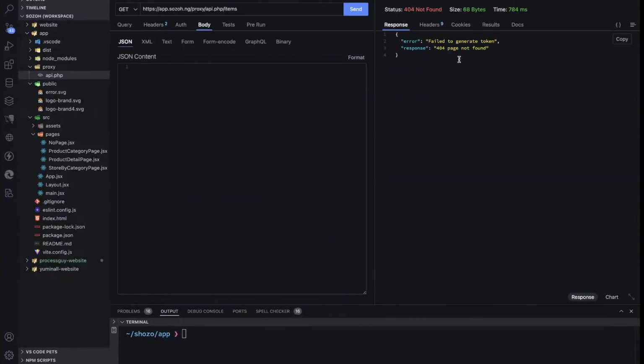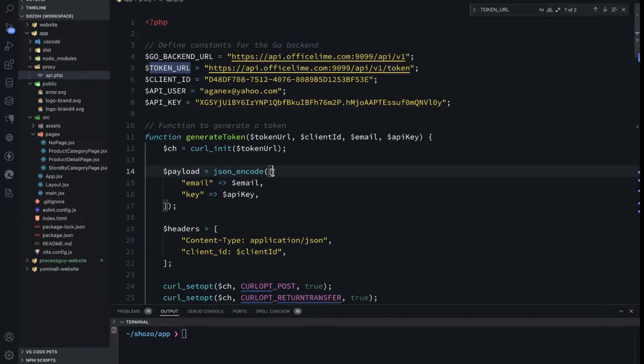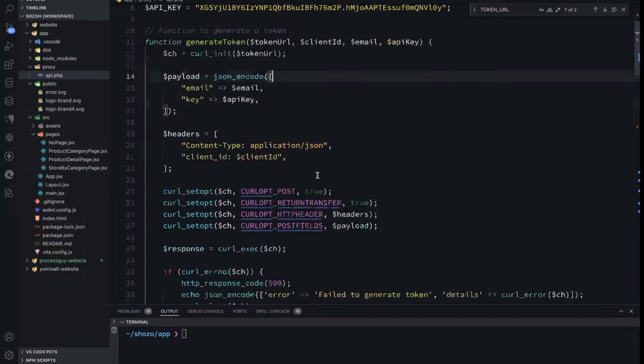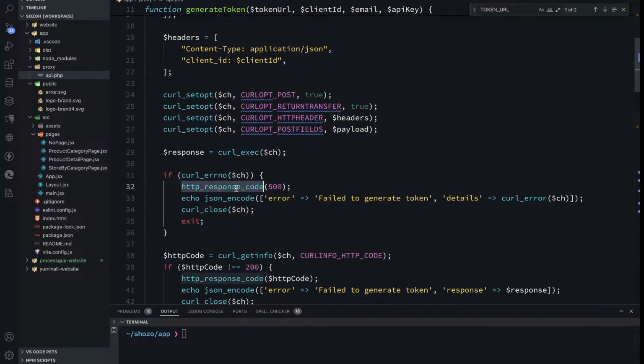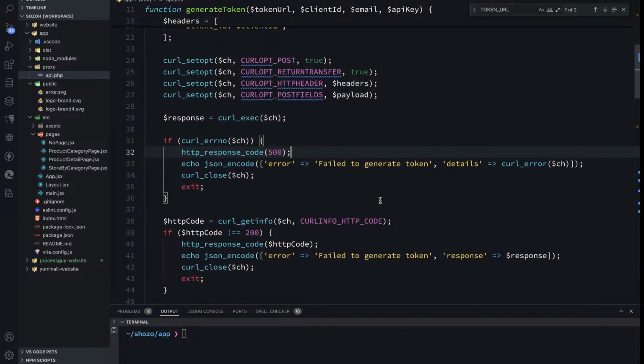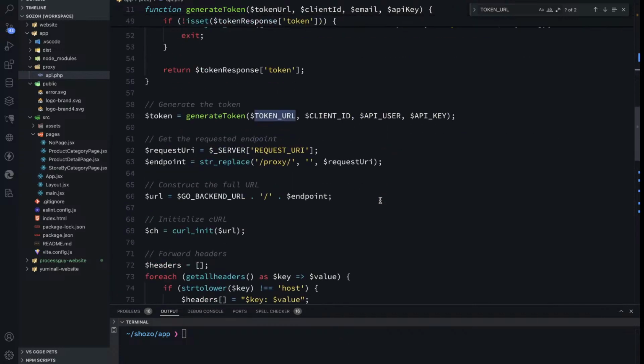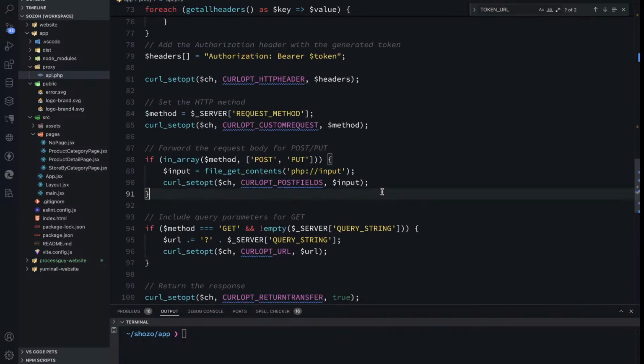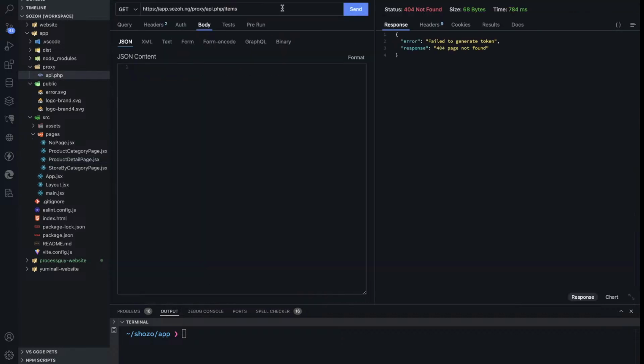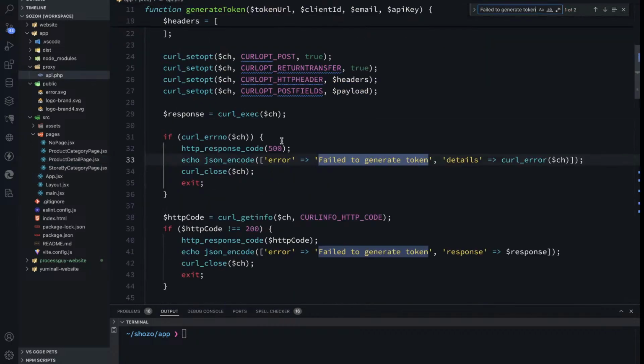Let me check the error. Page not found. It's kind of funny, the error I got. Failed to generate token. It's kind of funny.